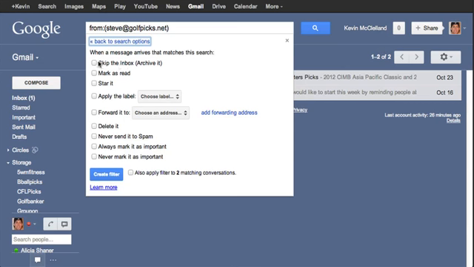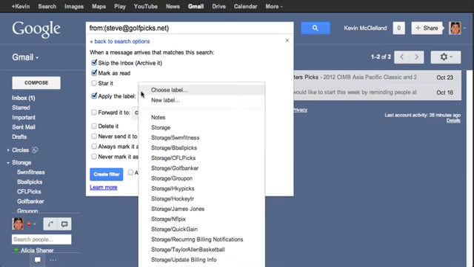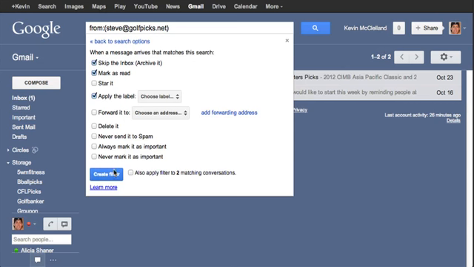So the first thing I want to do is skip the inbox, because I don't want it. These are the emails that you don't want popping up in your email, because if you're like me, you check your email quite a bit, and every time there's a new one I have to read it. So what I do is I skip the inbox, and I also mark it as read. And then I'm going to apply the label, and I'm not actually going to do it for Steve because I need to read his emails as they come in. But I would create a new label for him and just name it whatever you want, Steve or golf picks or whatever, and then you press create filter, and every time his email comes in, it's going to go right to that filter and it's going to mark it as read.